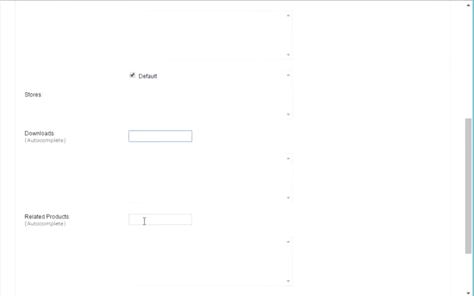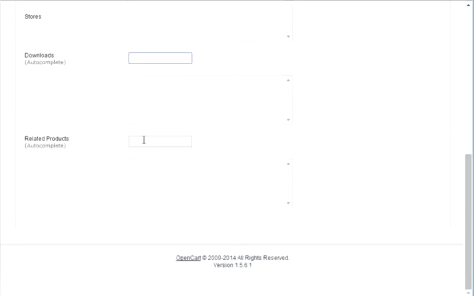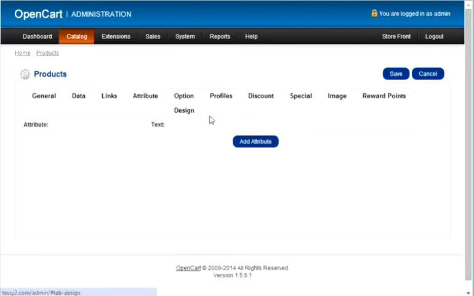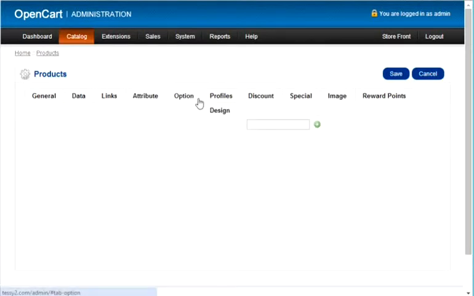You want the client, once they buy it, to be able to download it. Related products, this will put it in the related products tab, so when they do visit the product, they can see that there's a related product with it. Okay, so some of the attributes I haven't really worried about too much.